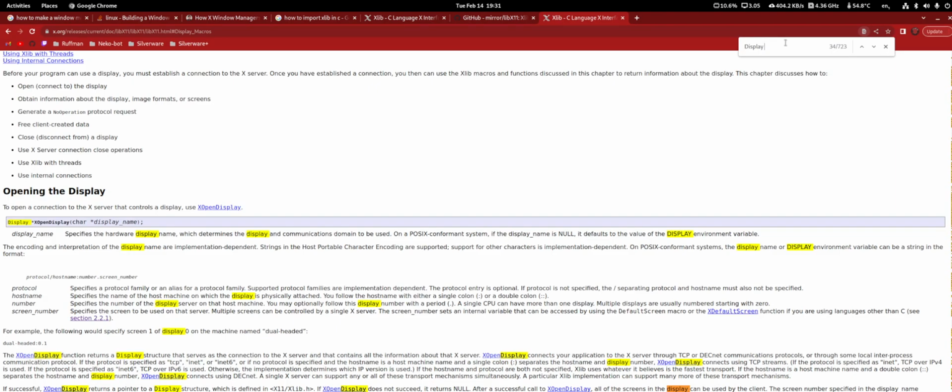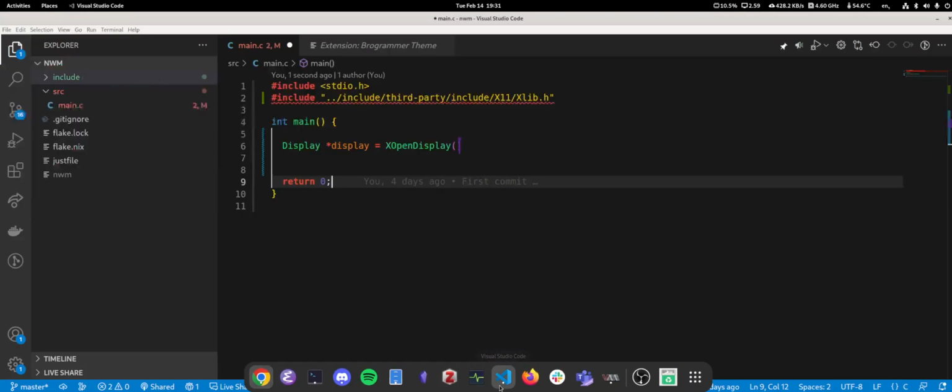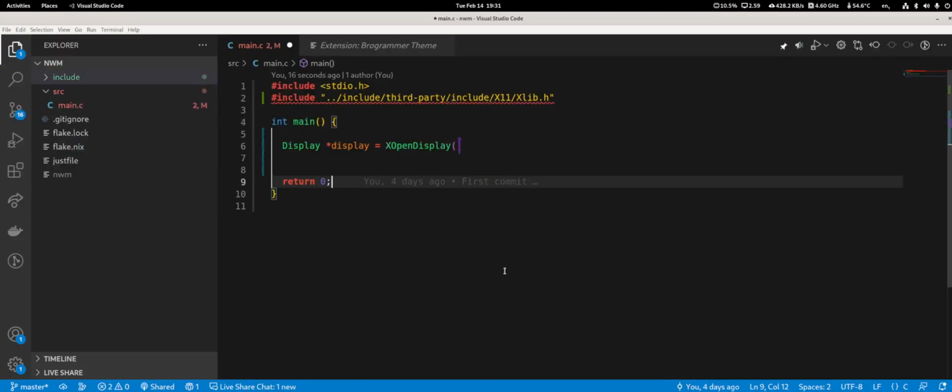That's not a very good sign. Okay, to open a connection to the X server that controls a display, use XOpenDisplay, which is a function. Okay, that's what I know. But look for what the parameter of XOpenDisplay is. It is a name. It is a char star, so that's a string. A string. Yeah.